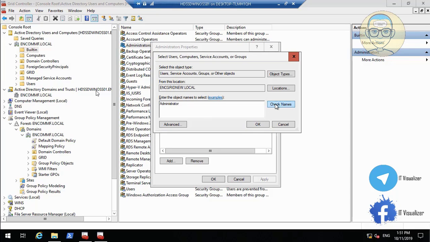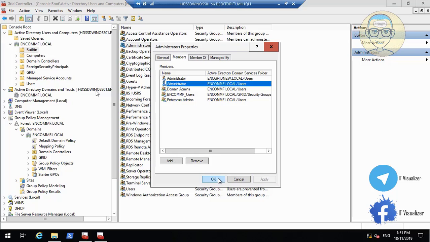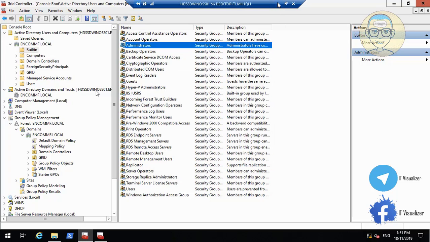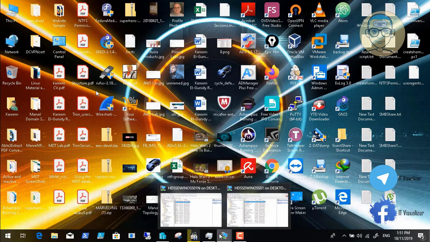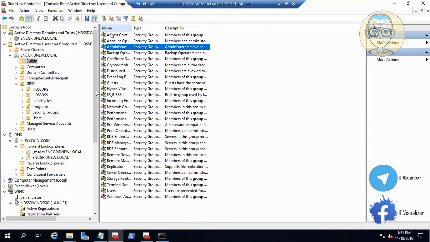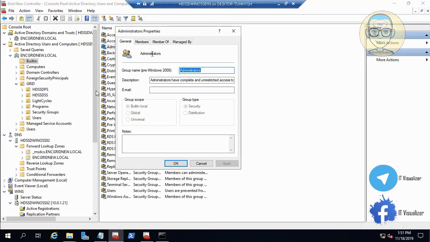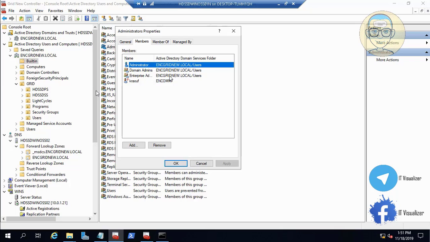So by doing this, we are giving him full rights to the old domain, and on the other side we are giving the old domain admin full rights on the new domain. Okay, so we have done this. This is the 7th step. Okay, we have the 7th step.